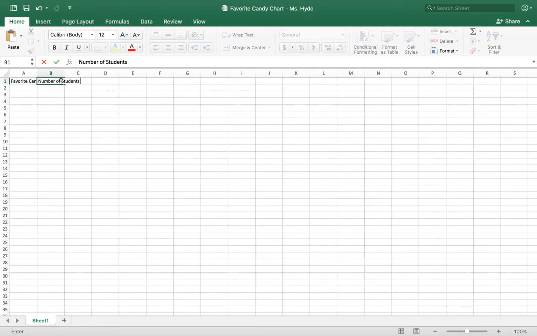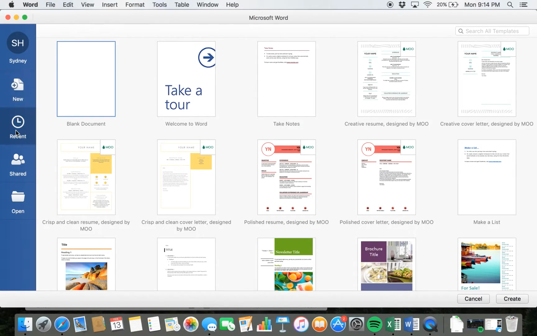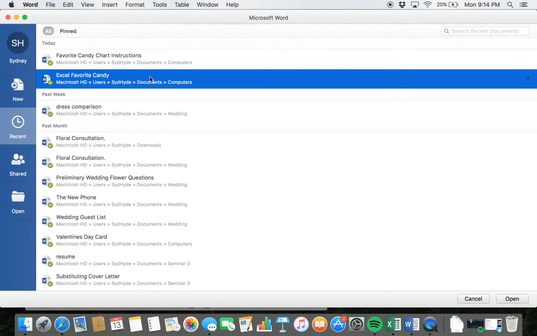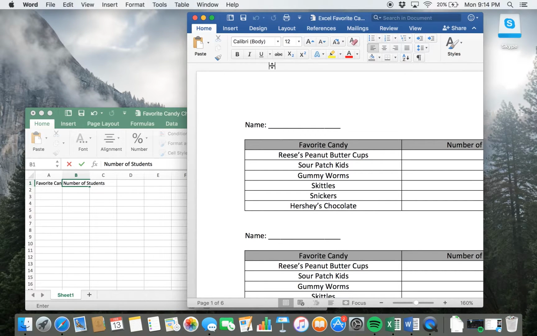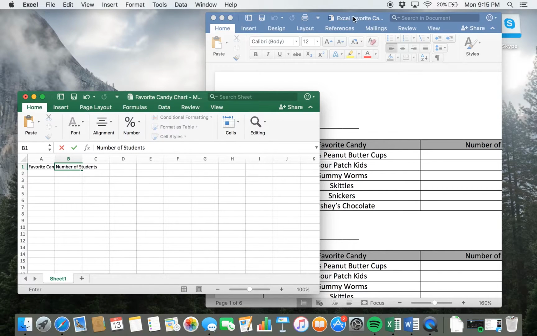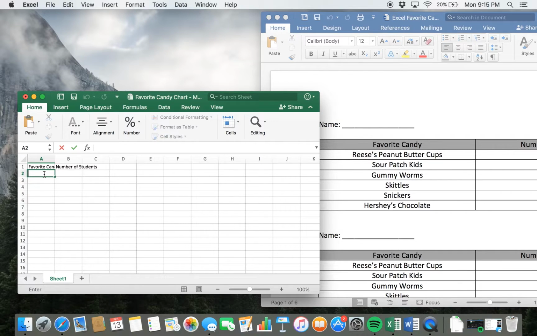Okay, now use your information from your survey to fill in the names of the types of candy in column A and the number of students who like them in column B. Okay, so let me go take a look really quick at the types of candy that we had. Okay, so we had Reese's Peanut Butter Cups for the first one. So I'm going to work off to the side a little bit over here and just type these in. See what I'm doing on the Excel document so that you don't miss it.